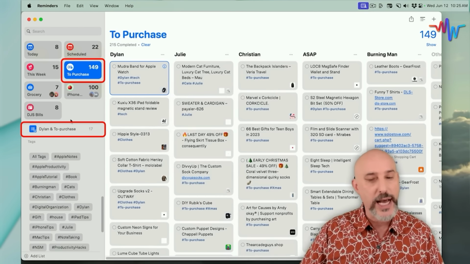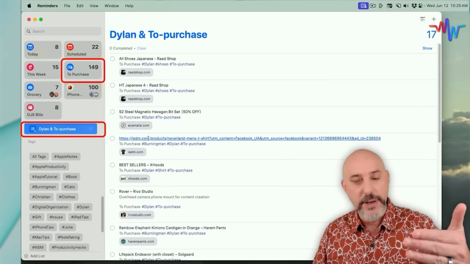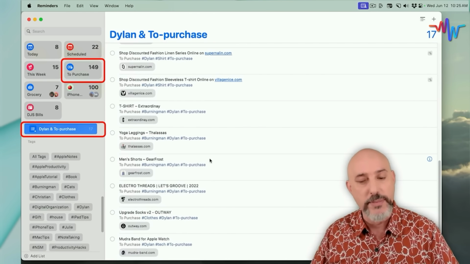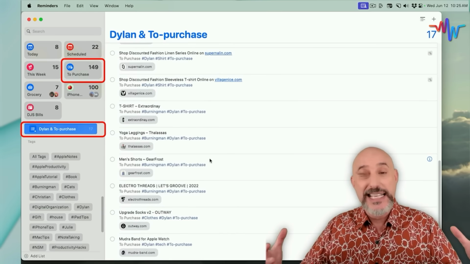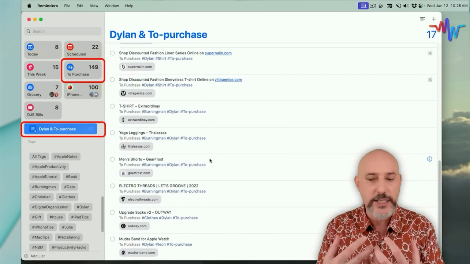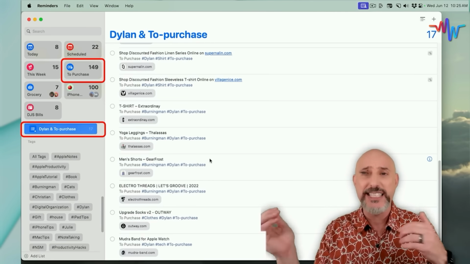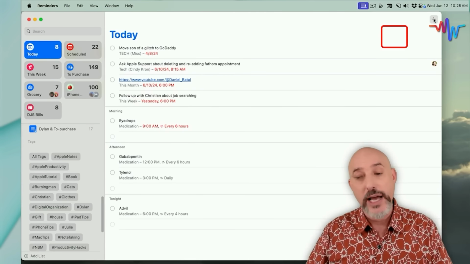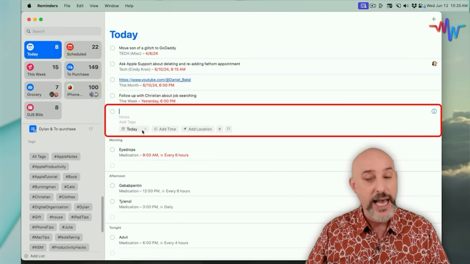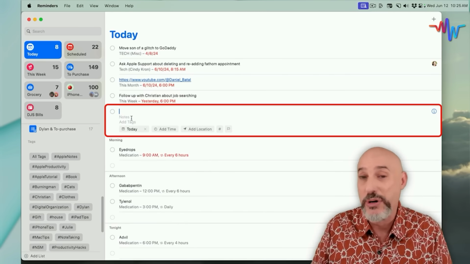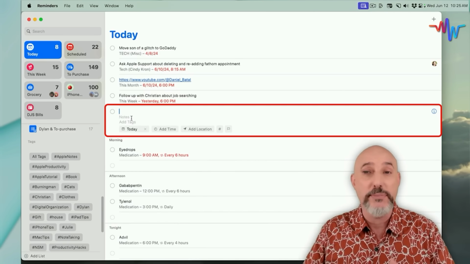As soon as I do that, that automatically ends up in my Dylan and to purchase list, along with all of the other stuff that I've automatically added into it. It makes it easy to organize your list based on your hashtags without having to create a manual list and drag things into it. That way, whenever I'm creating a new reminder and I simply add the right hashtags in, it goes into that smart list without my having to do it manually.